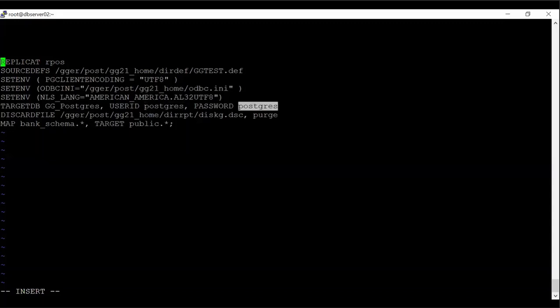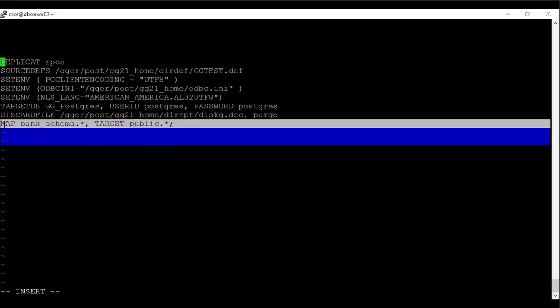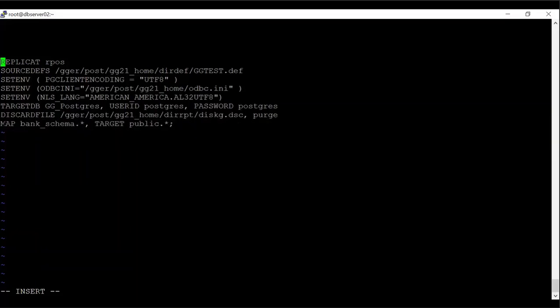Okay. And then this is the discard file, which I have mentioned to generate the discard file. And this is very important. From source, from which schema tables you have to map. So here in the source, I'm going to map from bank_schema to target. My target is also the same, right? Not public. I have my bank_schema only. On the target side, Postgres side also, I have to replicate from this schema to this schema. So this is very important.